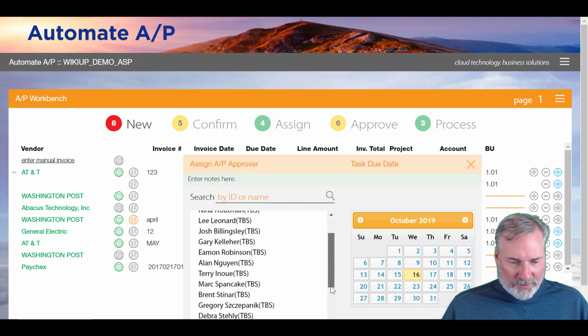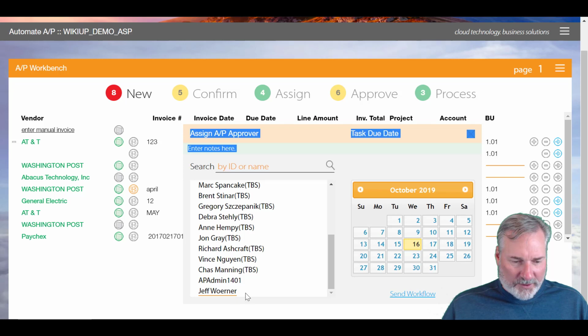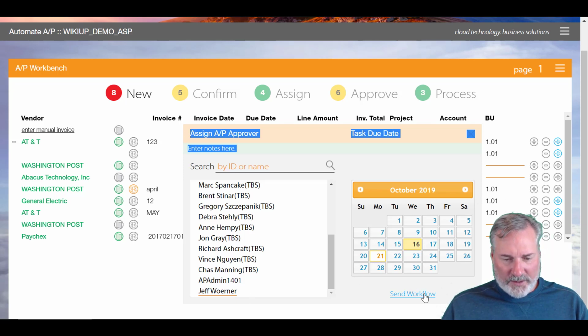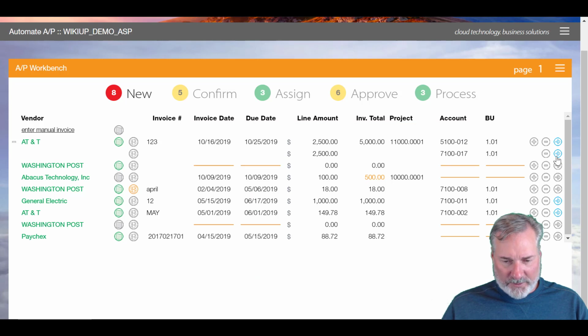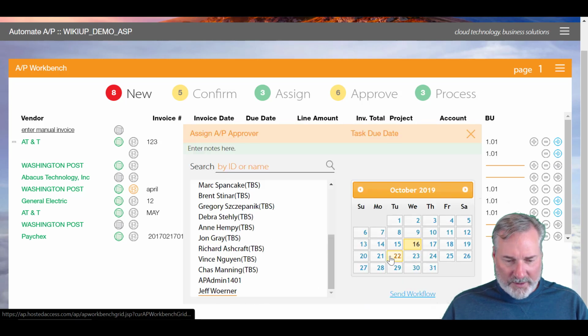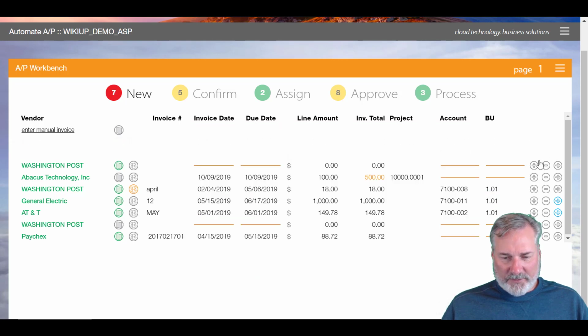So what I'm going to do is just come in here, and let me scroll down a bit. I'll assign myself, and I will assign the 21st as the date for approval. I'll send the workflow. That's for the first line. I do have to pick both lines and get them in the approval queue for someone before this will go through to the next step.